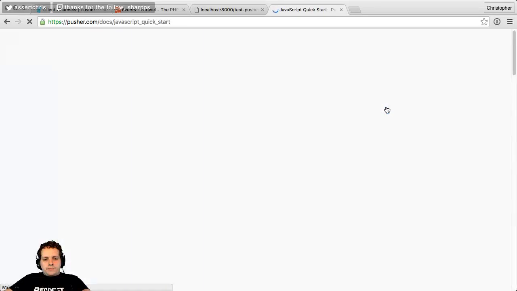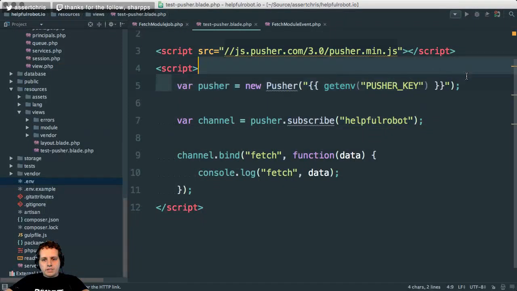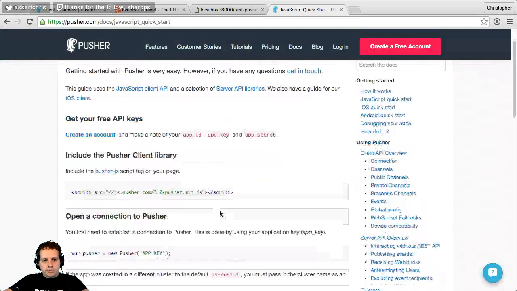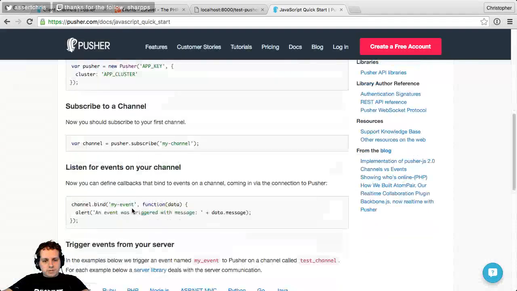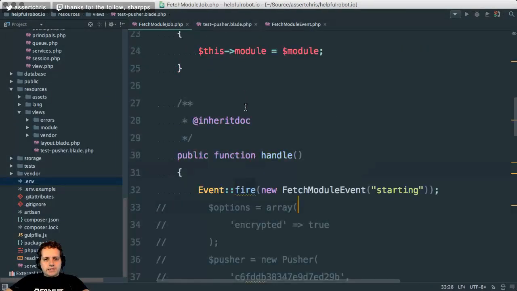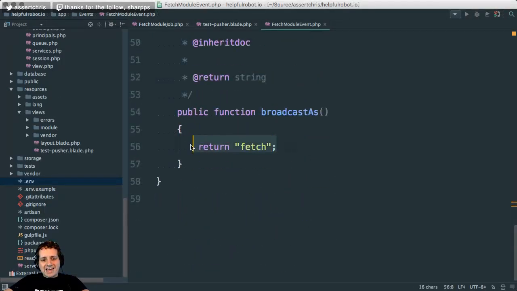JavaScript quick start. And this is where I got all this template code from, by the way. You'll see over here, I've got a JavaScript up here, connecting to Pusher with the key, subscribing to a channel, and listening to an event on that channel. So there I've got that. I've added the key, as suggested, subscribing to the specific channel, and I want to get this fetch event. Now, by default, if you specify a should broadcast event, and you don't say what it should broadcast as, it's going to use the fully qualified name of the class. And I don't know if that's actually what I want to do. Maybe it is.